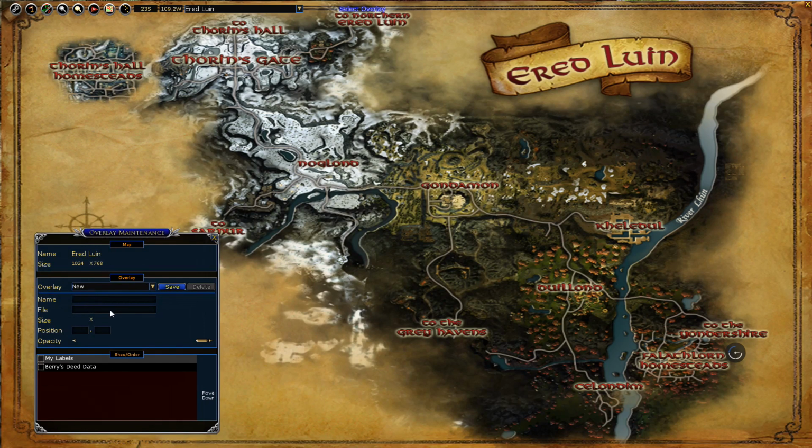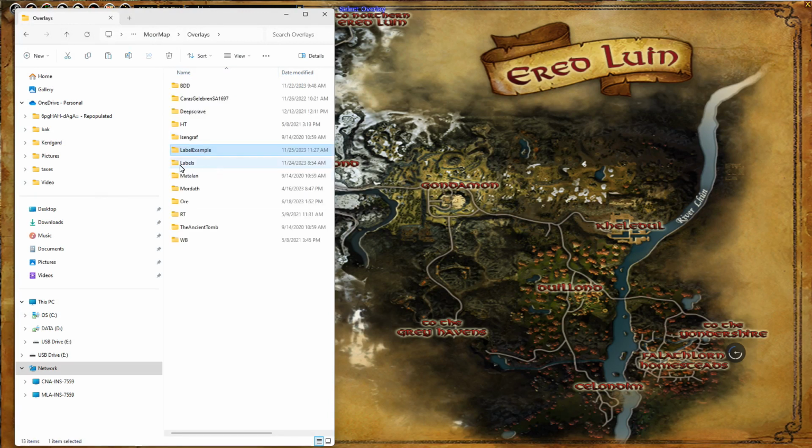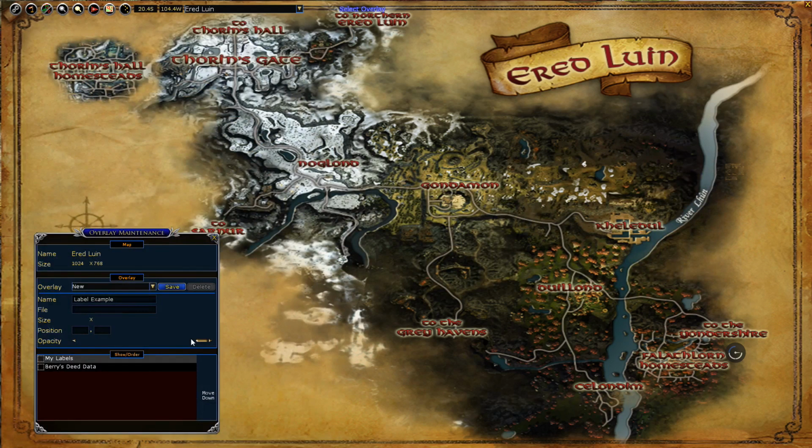We're going to give it a name. We will say Label Example. And then this is the only really important part, the file name. This is the path to the overlay image relative to the overlay folder. What that means is it assumes that you're in this overlays folder, and then you need to type the name of any subpaths beneath that. So label example, and it's not case sensitive.